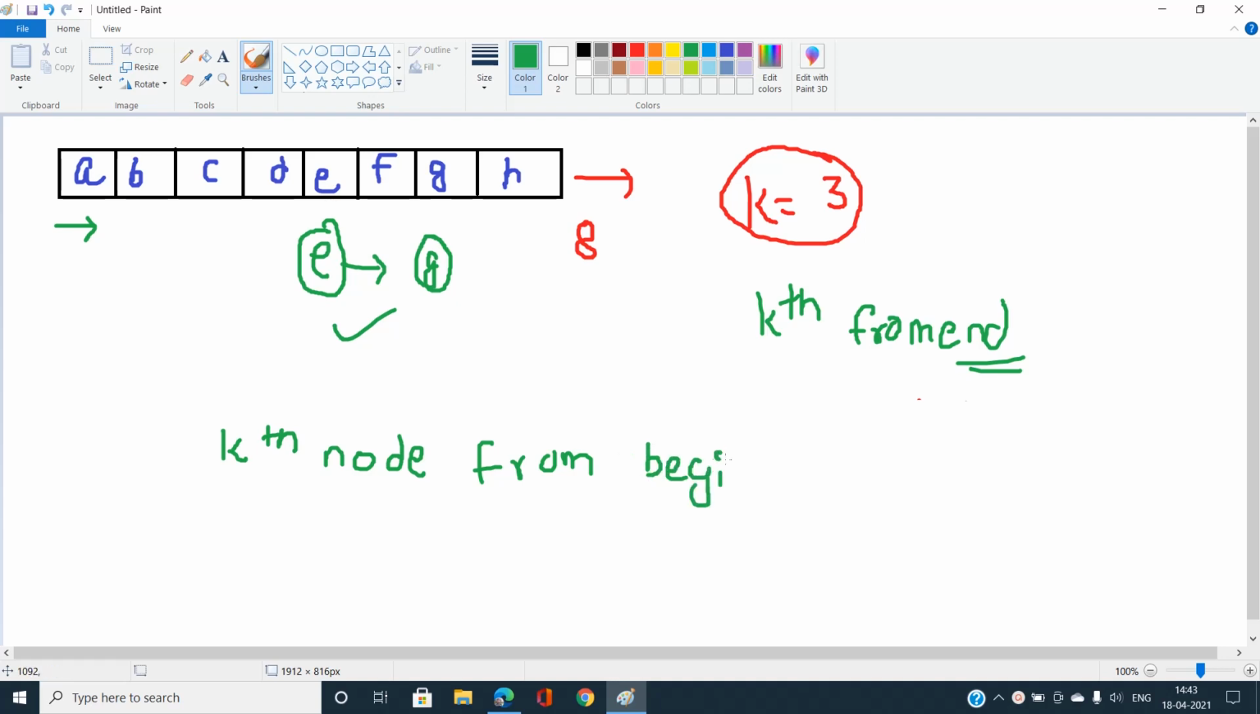Okay, so if we have found the kth node from the beginning, it means that the remaining number of nodes to the right of it is actually n minus k plus 1, where n is the length of the linked list. So there are n minus k plus 1 nodes to the right of this node, including this node.